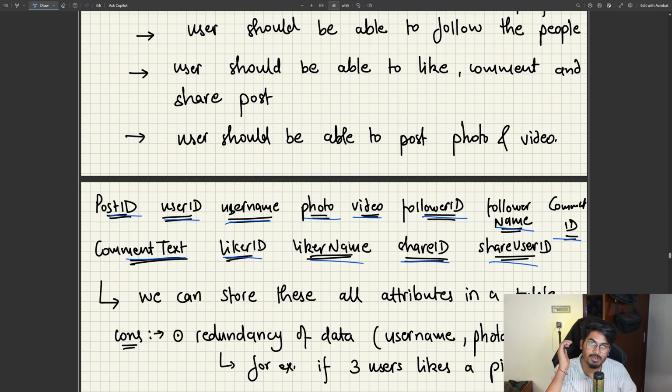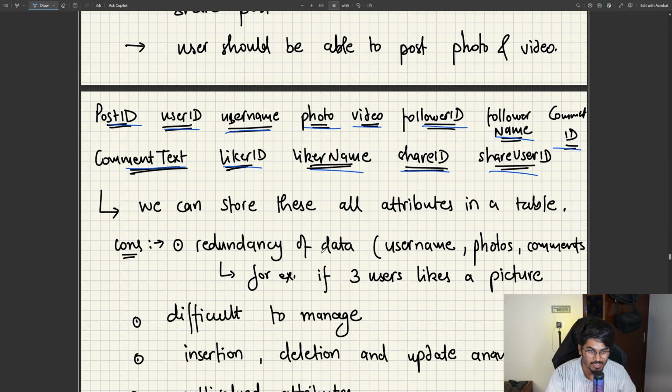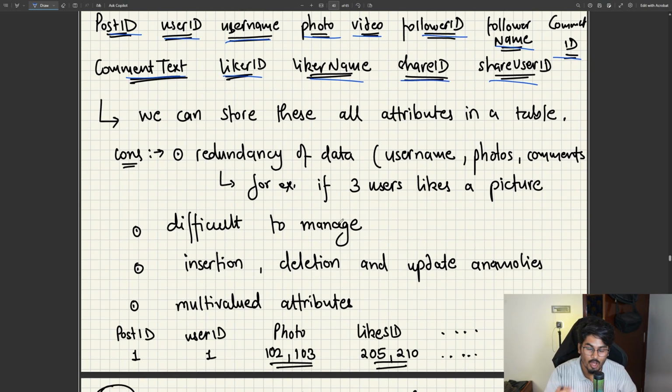All these columns are present in one table itself. This is the worst poor design that we'll start with. Now we can store all these attributes in one table. Okay, now we will list down the cons. So we have cons, redundancy of the data. What is the redundancy? Username, photo, comment.